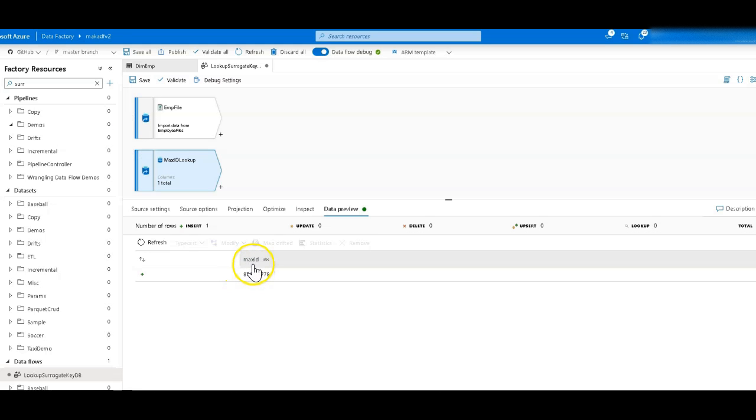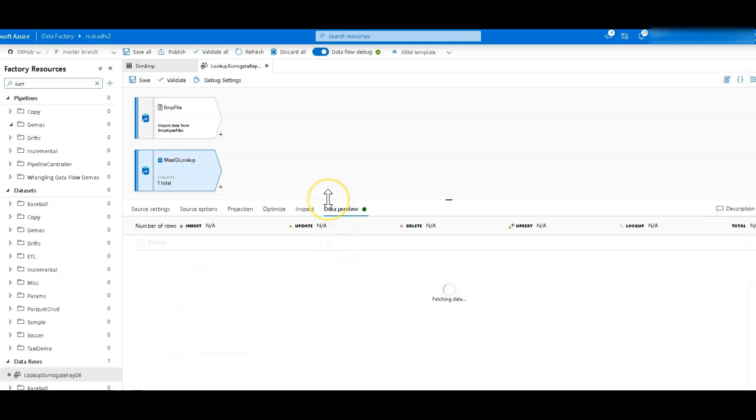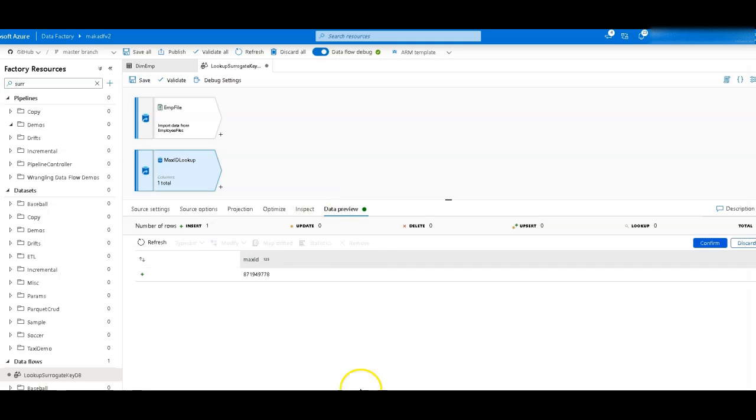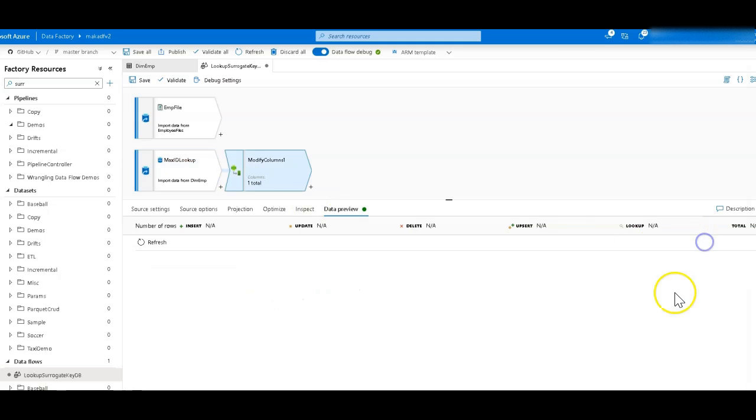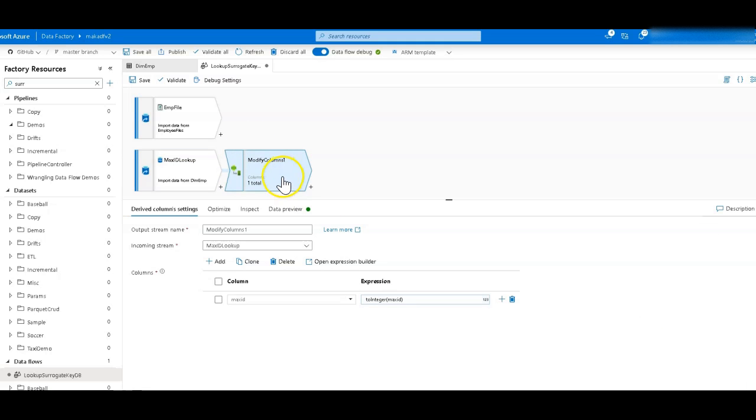So to change this over to an integer, so I can do my lookup on it, I'm going to just click on it and then click typecast to integer. Just kind of using the shortcut that's available to you in the data preview as a nice little helper mechanism there. Okay, so that looks better. I can click confirm, and then Data Factory will add that for me. So now when I look up the max ID, let me actually call this something so that makes more sense. I'll say max ID integer.